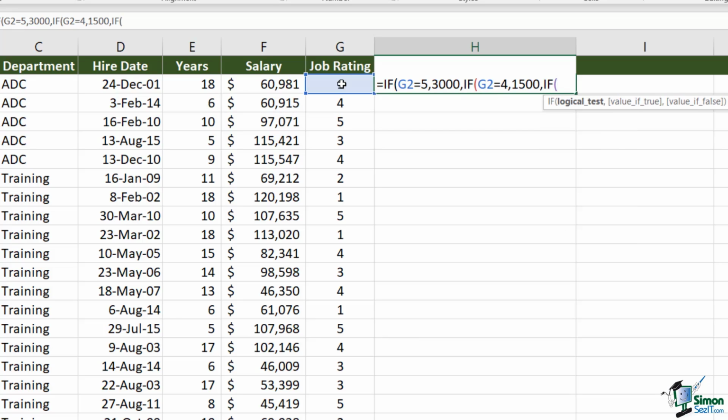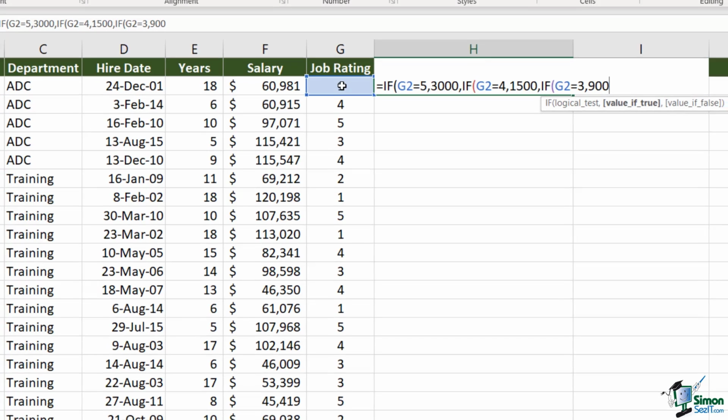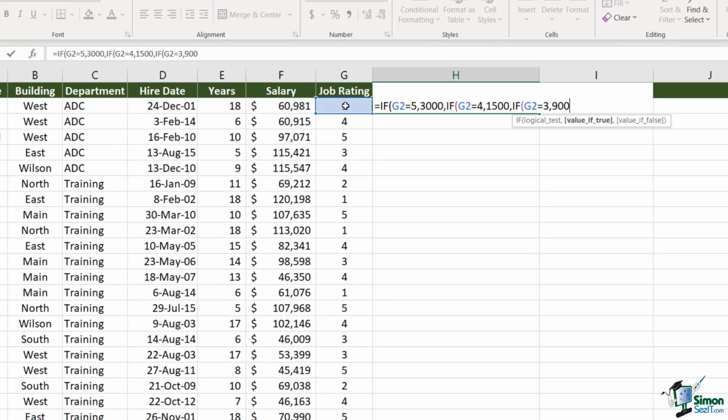If, open bracket, the job rating is equal to 3, then the employee is going to get $900 bonus. And we can carry on going. So let's do one more, comma. If the job rating is equal to 2, then they're going to get $500 bonus, comma. And what I'm going to say is that if somebody's got a job rating of 1, then they're not going to get anything. So we're going to say, comma, 0 on the end.